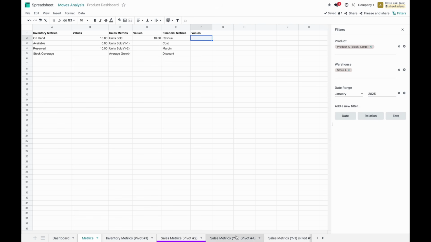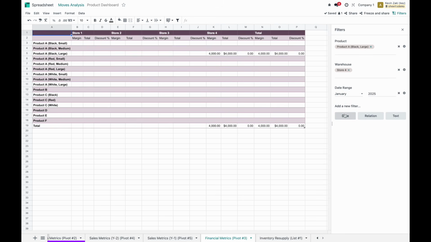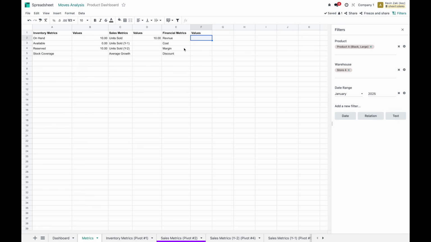So in order to get the revenue, we have our financial metrics here. So same thing, we want to get our revenue. So we're going to get our total, we're going to get our margin, and we're going to get our discount percentage. So let's go back to our metrics for revenue. I spelled that wrong. We're going to do pivot.value. Our pivot table ID is going to be 3, our financial metrics. Our measurement is going to be our price total, so that's our revenue.